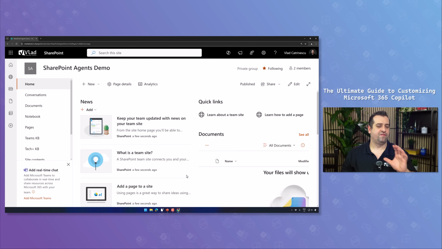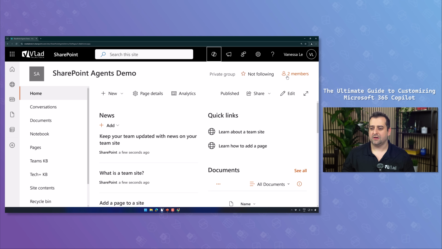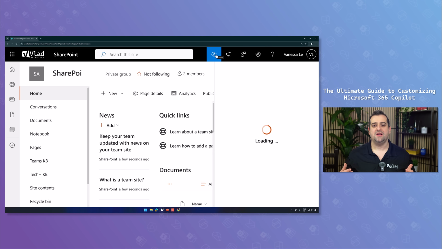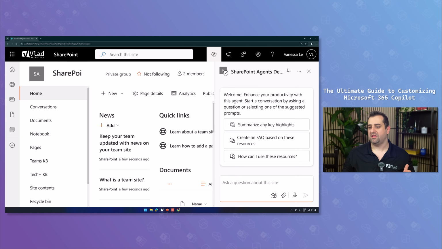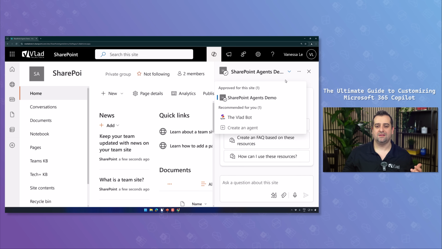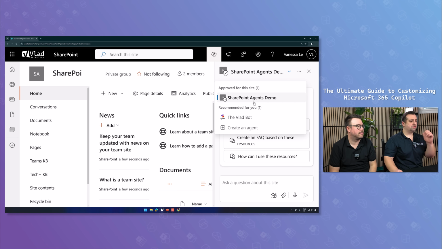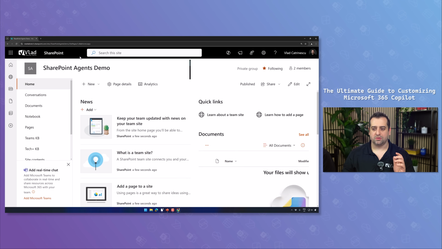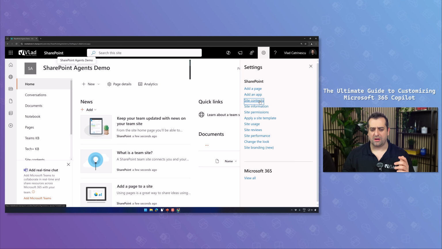But okay, before we go test it, I want to show you something. So I'll log in here as Vanessa, and you'll see Vanessa is basically a member, not an owner of the site. And Vanessa here will not see the agent that we just created. This is because in order for it to show for everybody, that agent needs to be approved for the site. How do we do that? You need to go as an owner. So let me go back. There's multiple ways to do it.